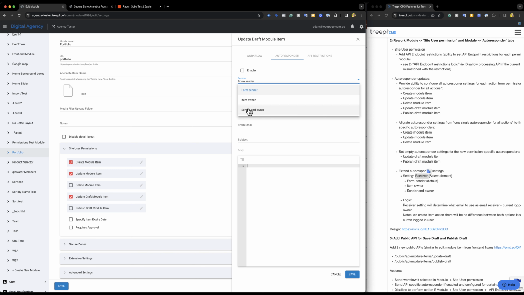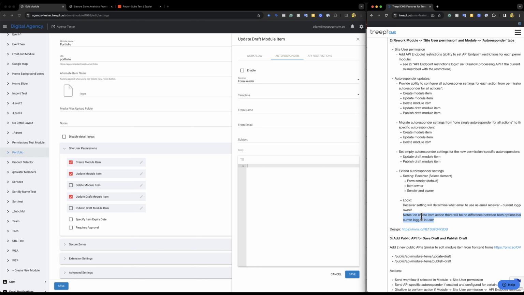So this is really cool now. We can really customize who gets those notifications. So previously you would have had to attach another form in the background and submit that, with Ajax or something, to notify someone else. It was really tricky. So now we've got that capability. Okay, and it's just noting here that for create item actions, so creating an item, there's no item existing, you're creating a new one. Obviously, there's no difference between the owner and the form sender.